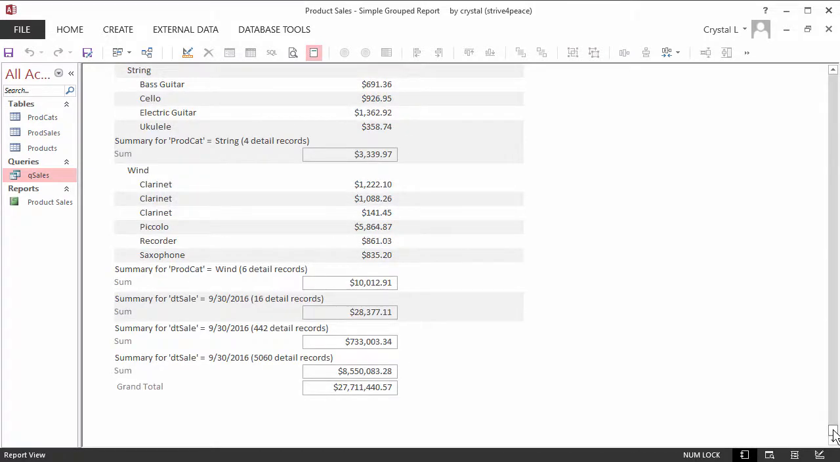Scrolling to the end of the report, we can see several subtotals. They are not well labeled. In a future lesson, we will fix that.